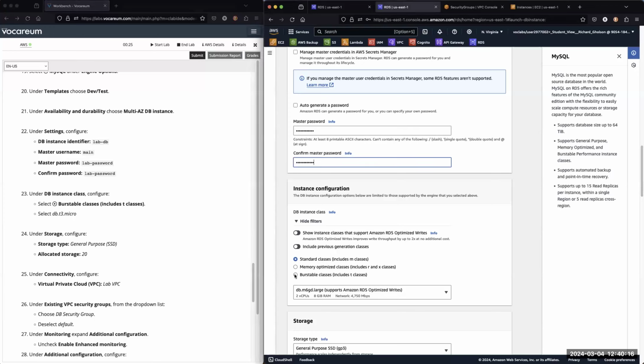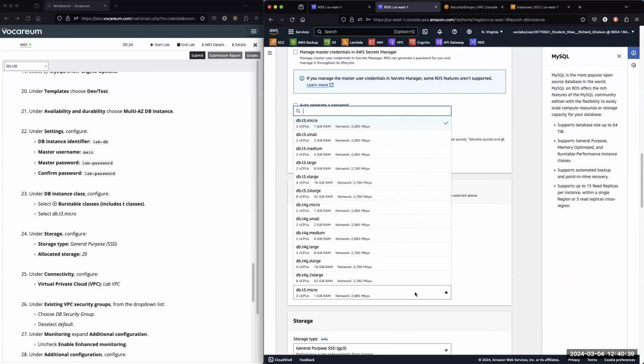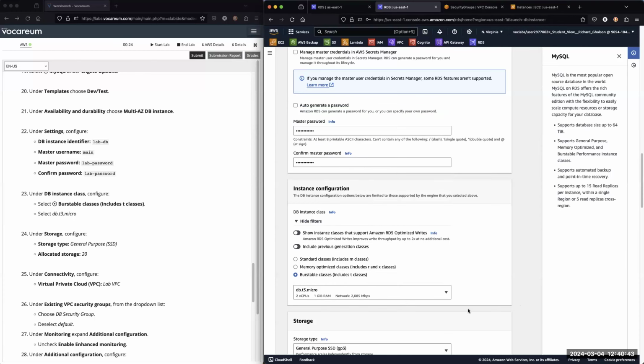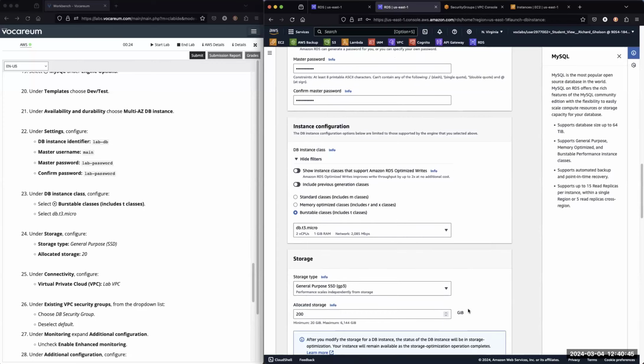So we'll select the burstable class. This can help reduce costs, but it might not be suitable for production purposes, but it'll be perfectly fine for what we're going to do, which is dev test. And then take a look here. We're getting the db.t3 micro. Let's make sure that matches here. So we'll go ahead and leave that alone. If you needed to change it, you can click and select from the list. We'll leave that alone. And then what we're going to do is take a look at storage.